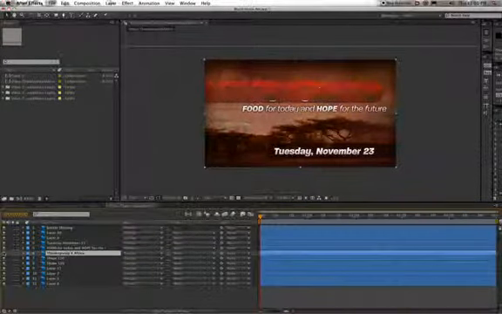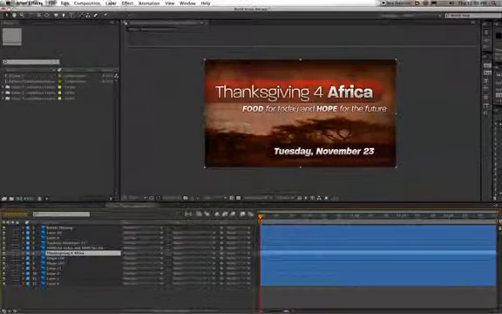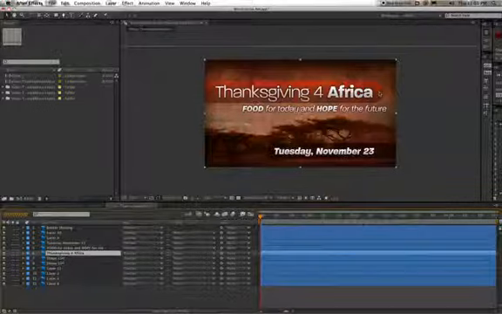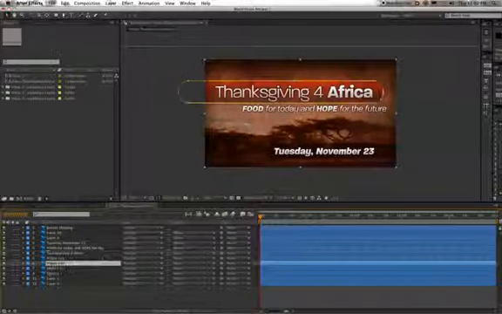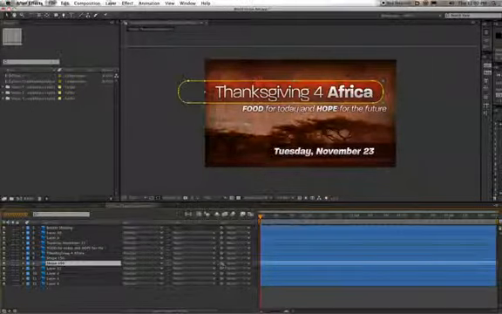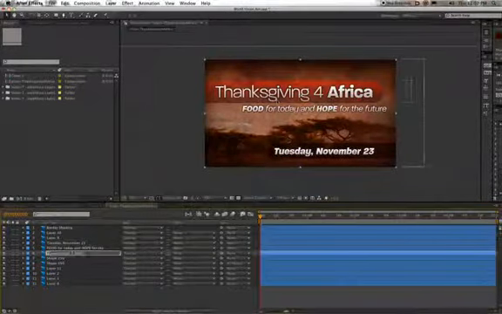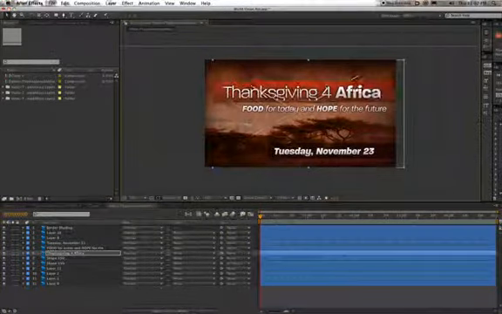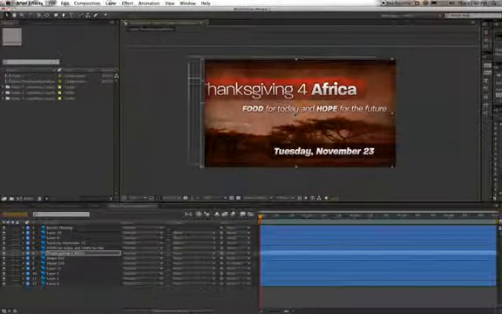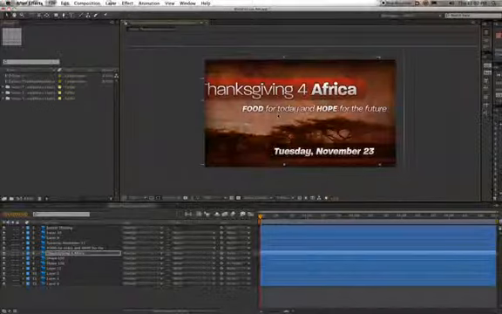Thanksgiving for Africa text. And right down here, we have this little bar that the graphics guy created. All I did is parent the bar by grabbing the pick whip and dragging it up to Thanks for Africa. So now I can just click on Thanks for Africa, and the little bar is connected there. I don't have to mess with that.